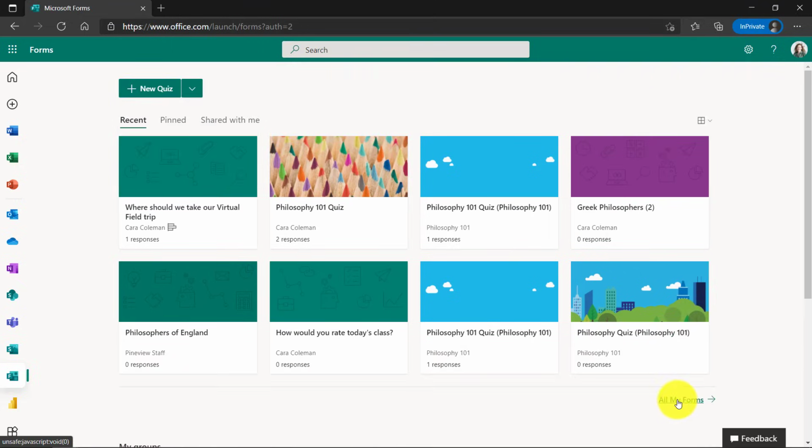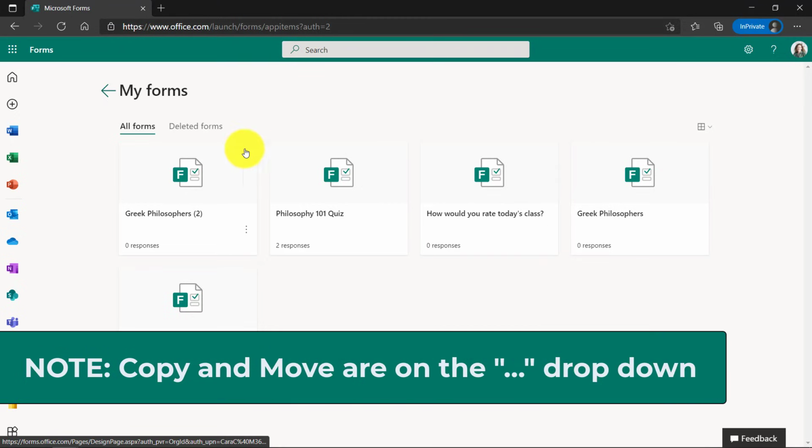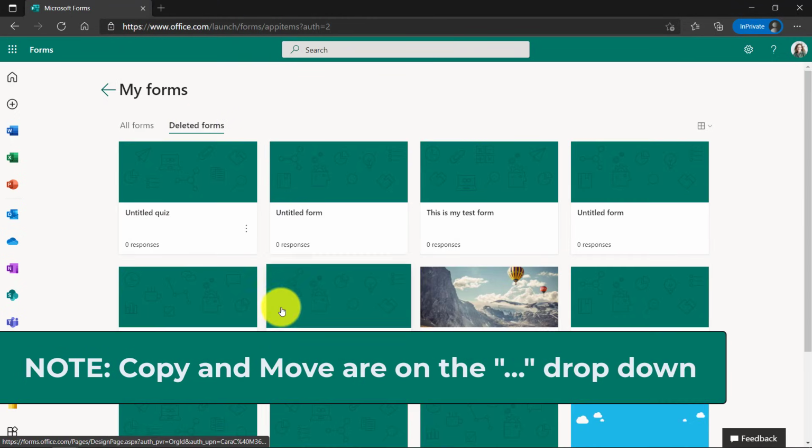Then I can go all my forms. So if I want to see all the forms that I have, you can see right here, they're all laid out. And I can go to deleted forms. So here's the forms that I've deleted.